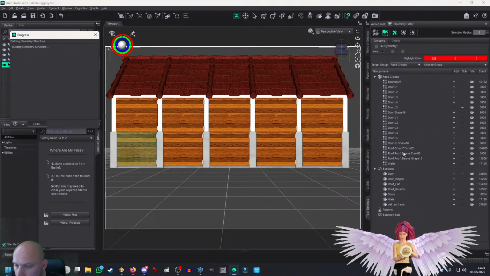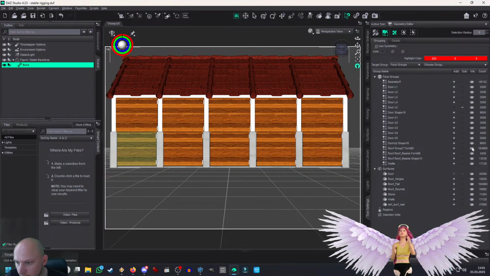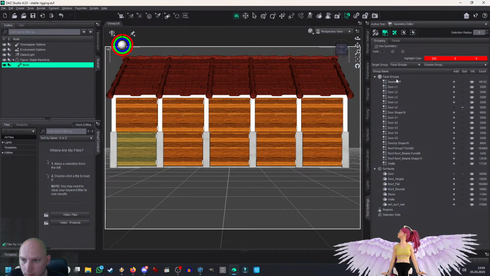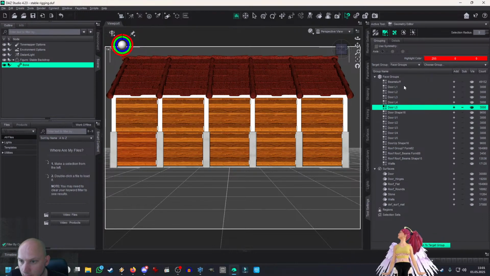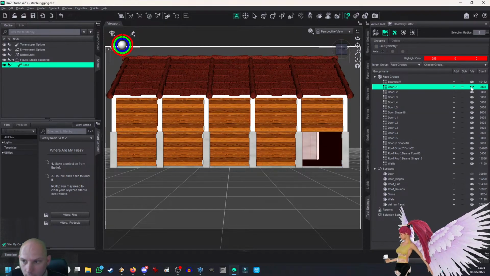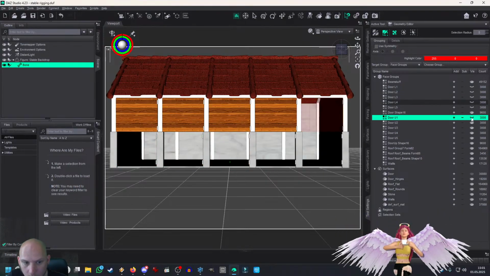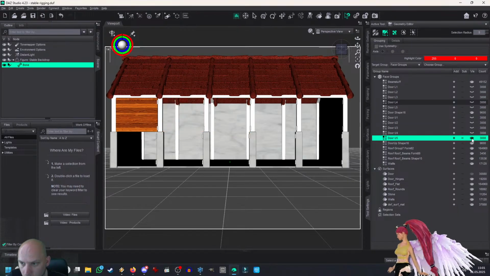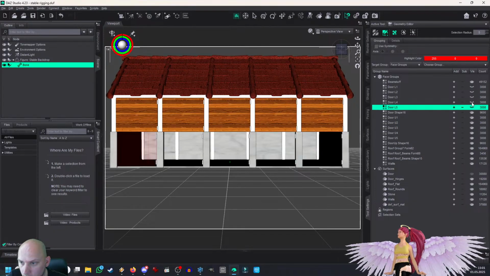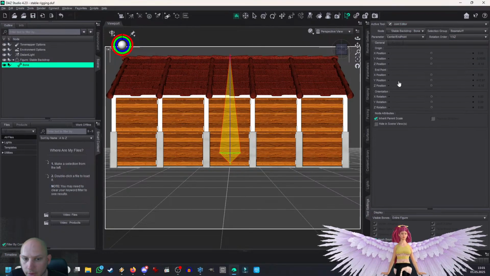remove the empty groups. I mean, this is relatively irrelevant because we only need the doors. Okay, 1, 2, 3, 4, 5. We got all the doors set. Next, we're going to go to the joint editor.